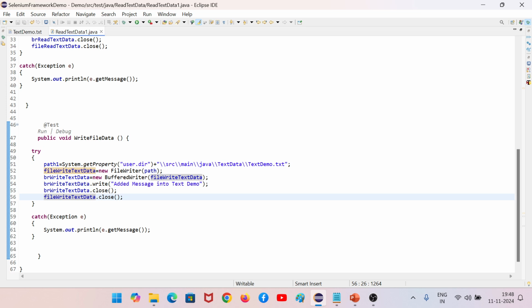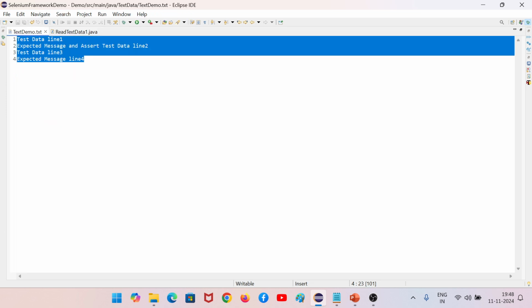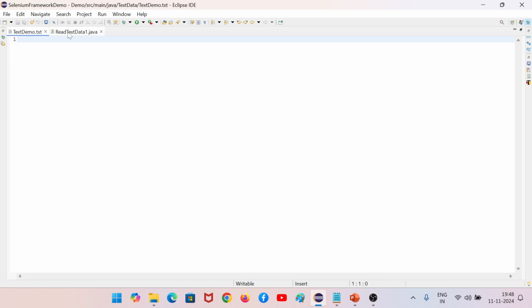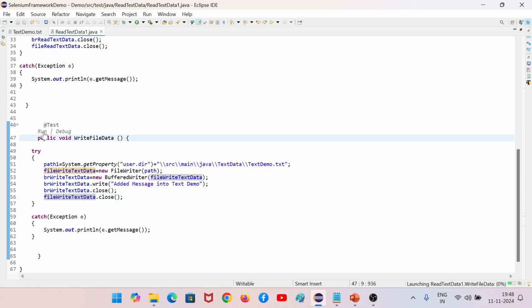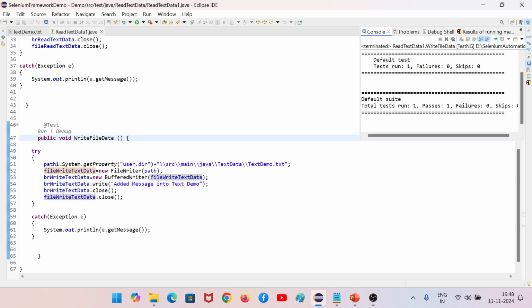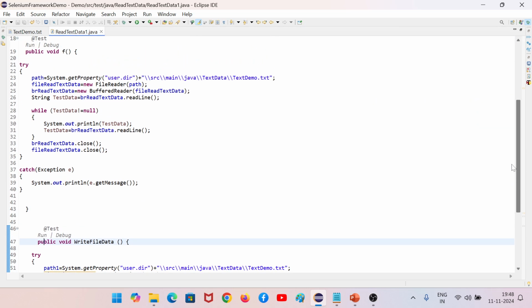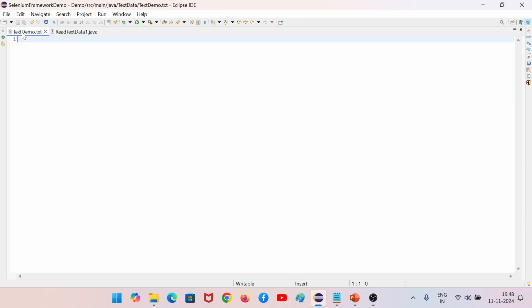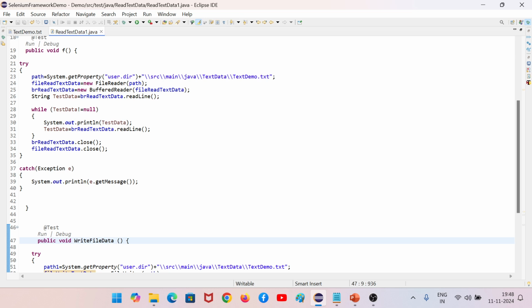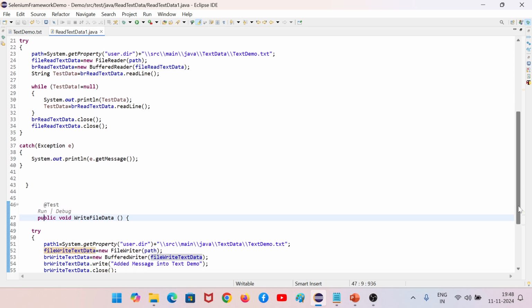Now I am going to execute the method, and we'll simply see this added message in the text file. Now it is showing null values. We need to check it, so that means there is some error, and our data is not added here. We'll simply see what's wrong.